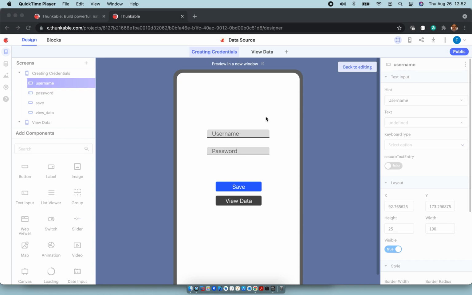Today's topic, databases and data sources using a Thunkable local table. So this is the ultimate goal of what we're going to do today.